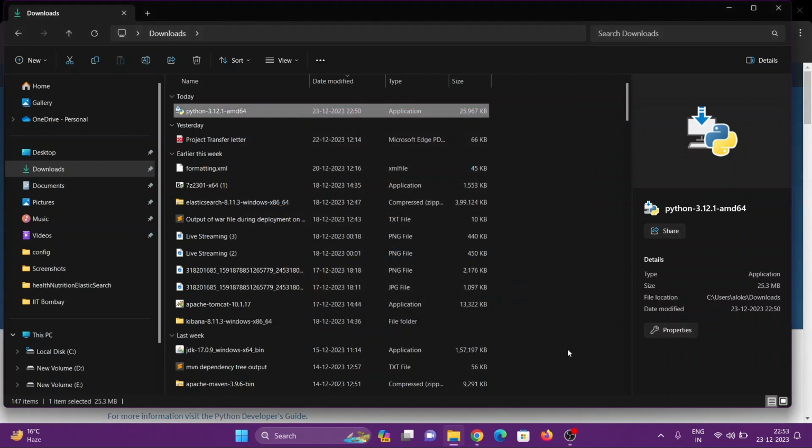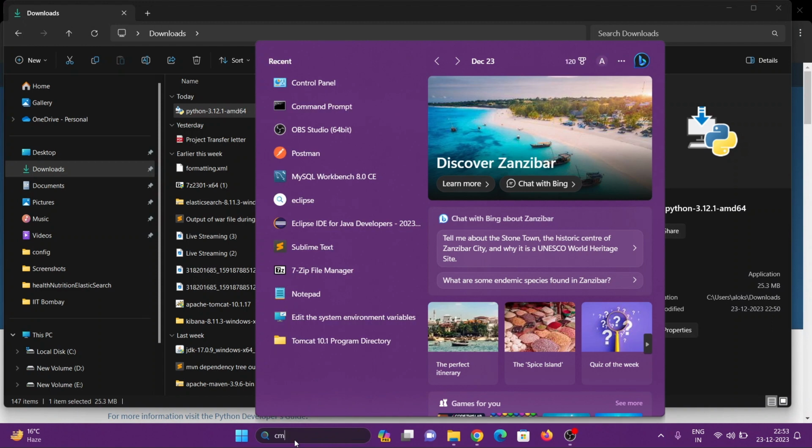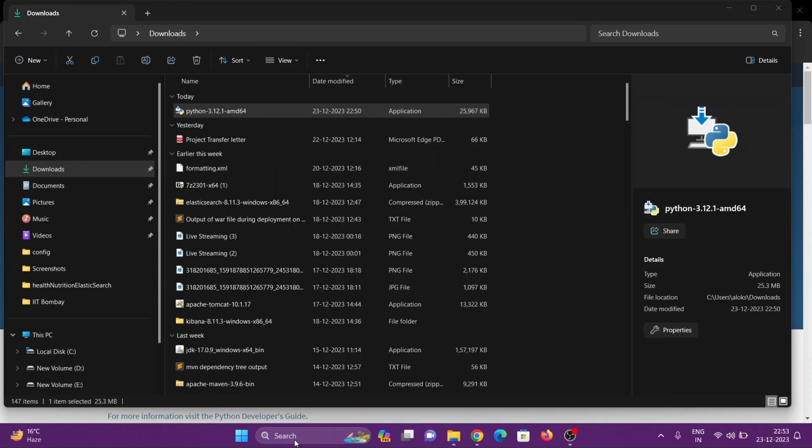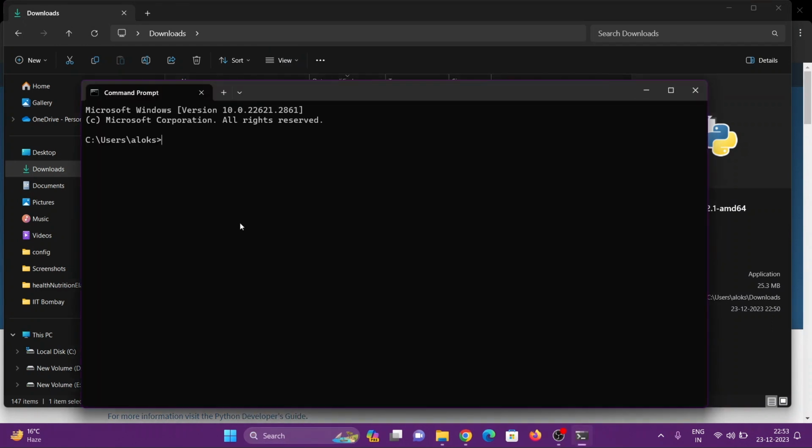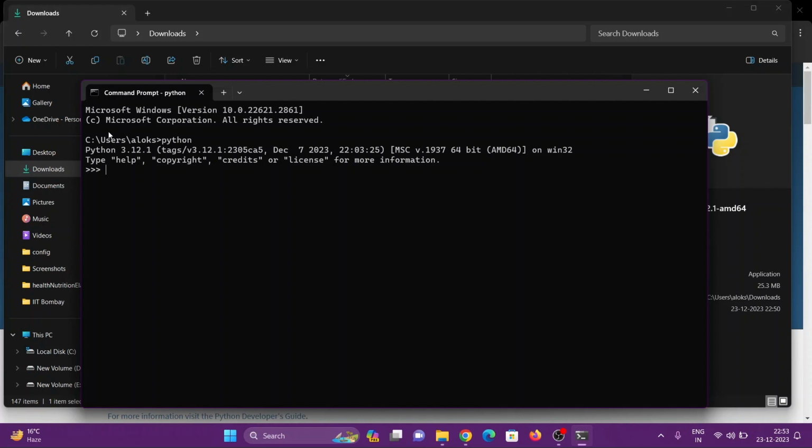To see Python is installed successfully or not, open your command prompt and type Python. Here you can see Python 3.12.1. It means it has been installed.